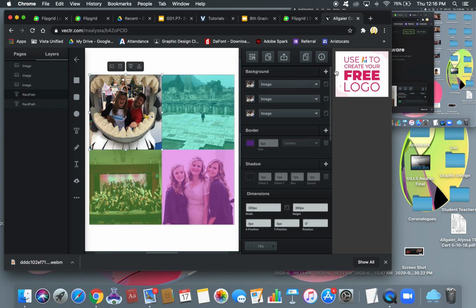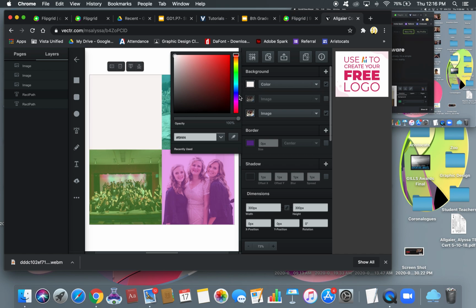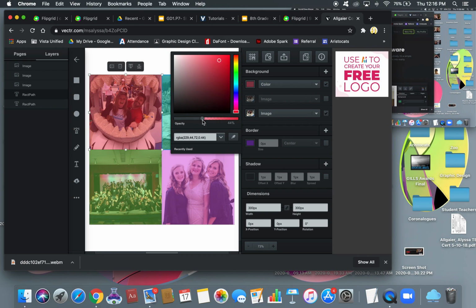Here we go again. I would click the plus. I'm going to click the color. Oops, let's see. I don't need that one. The color on this one, I'm going to do a warm color. And maybe I'll kind of bring it in, maybe a little more red. Maybe there. And then I will drop down the opacity to somewhere around 50%.